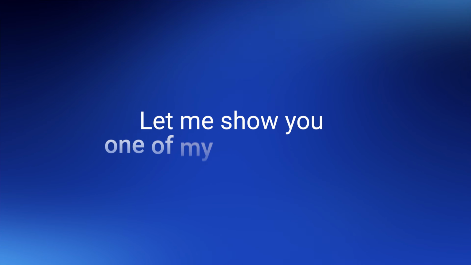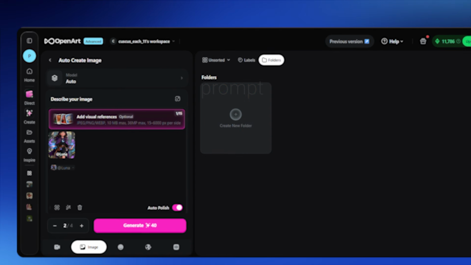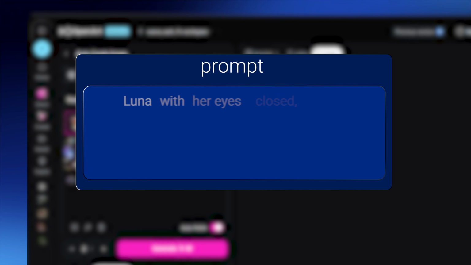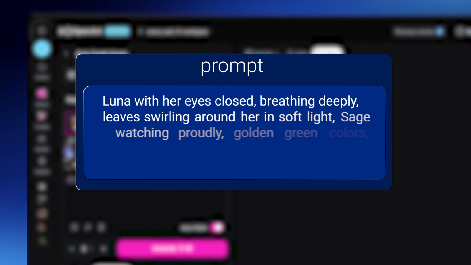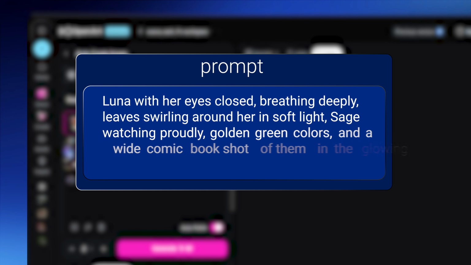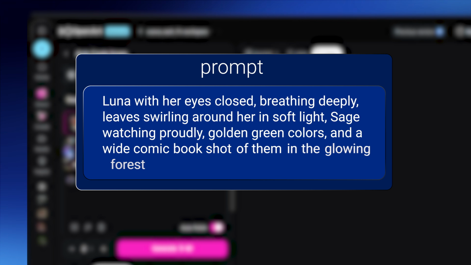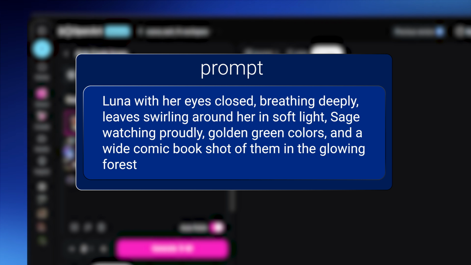Let me show you one of my favorite parts. I use the prompt: Luna, with her eyes closed, breathing deeply, leaves swirling around her in soft light. Sage watching proudly, golden green colors, and a wide comic book shot of them in the glowing forest.